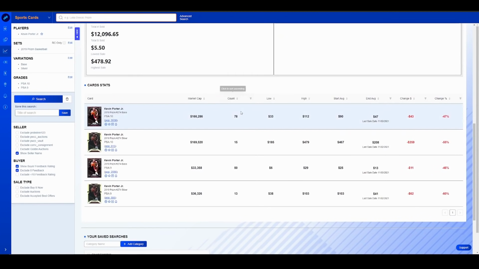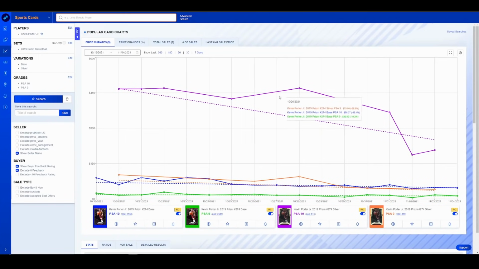Kevin Porter Jr. KPJ. I sold my last KPJ Silver Prism just in the nick of time. He was one of those high upside, high risk, big reward, big loss potential players. Silver Prism is down 55%, to $260. Look at this chart.